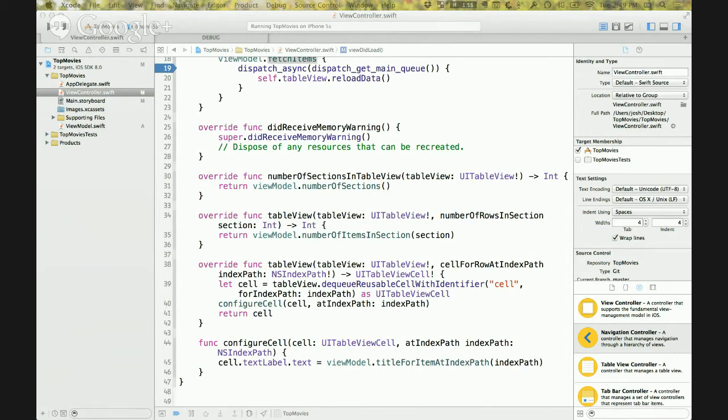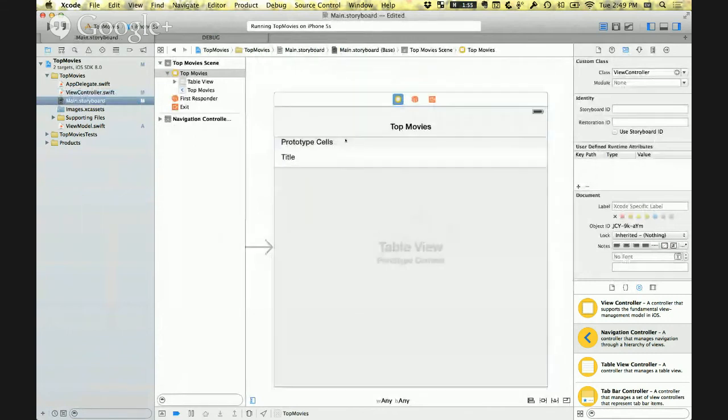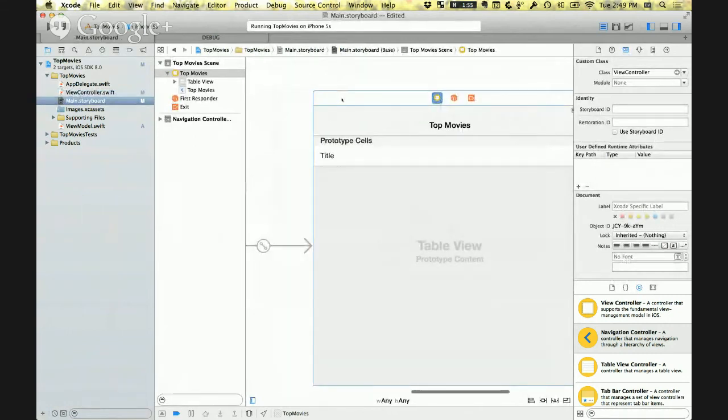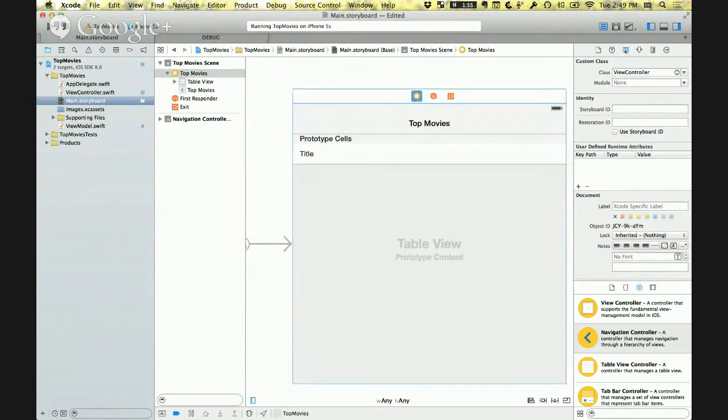Robert would like to see the storyboard and show the class setting. Indeed, we can go back to that. In the main storyboard, if you select the TableView controller, which now is called Top Movies for me, and then in the third tab from the left in the right panel over here, set the custom class to View Controller.